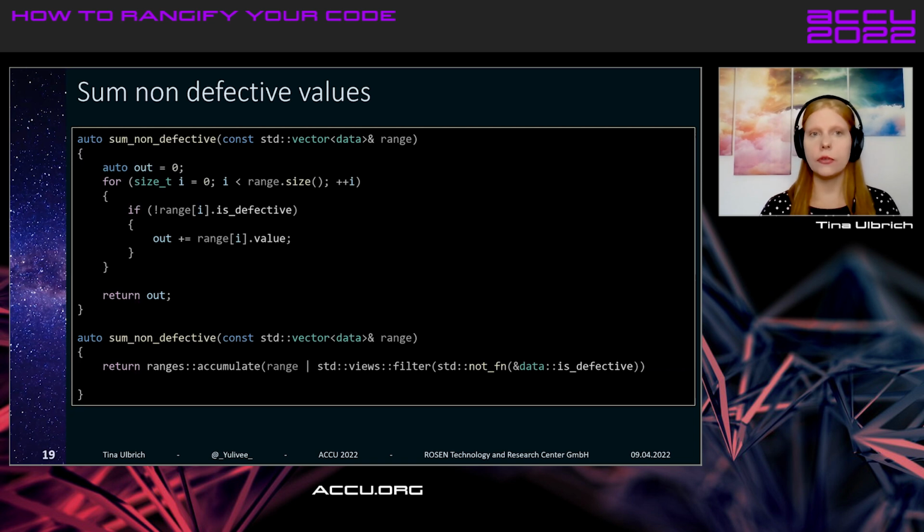So I call the use filter, which is in a standard library. And I call another function, which is called not_fn. What this function does is it negates everything from the function you give it. So if the function returns false, it will negate it and change it to true. And we need to do this in order to negate the result that we're getting from asking if it's defective or not.